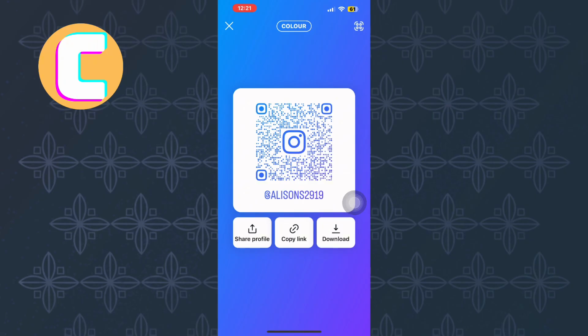On this page, you will see different methods available for sharing your Instagram profile. You can choose to either copy the profile link directly or share the QR code that's displayed here. For this tutorial, I will copy the link. Once copied, you can then send it to anyone you want to share your Instagram profile URL with.